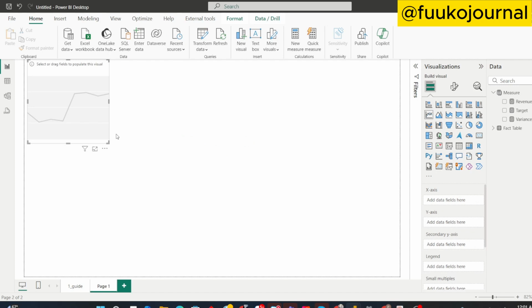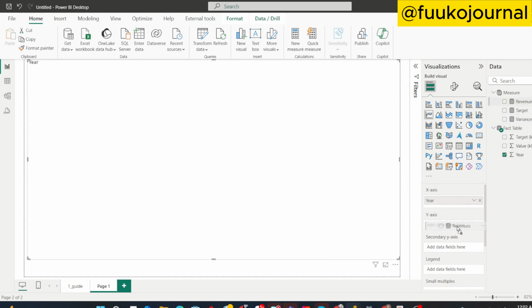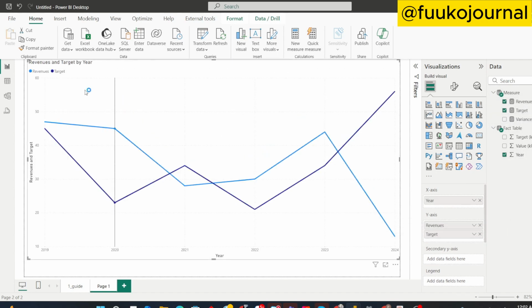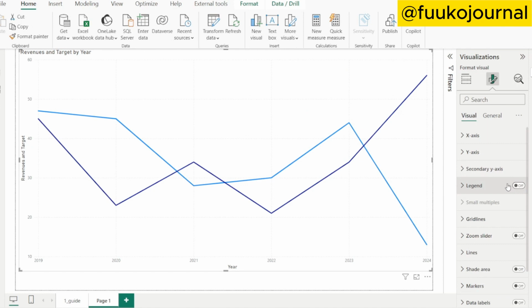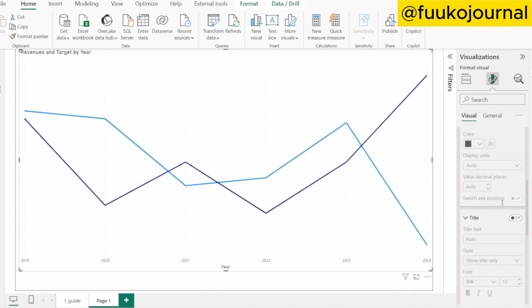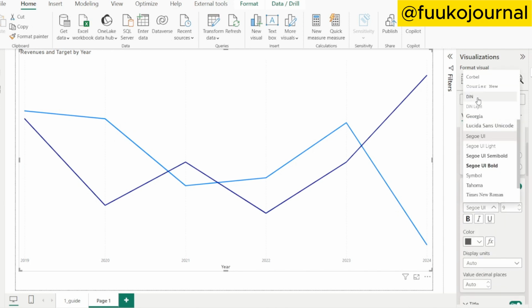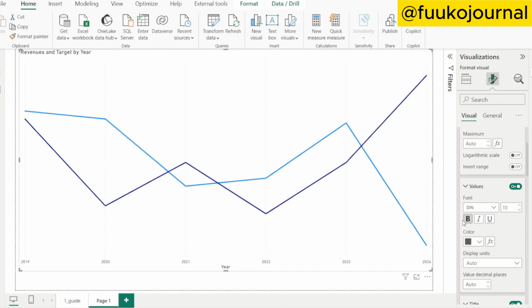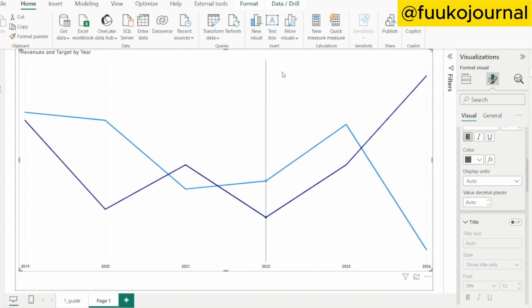Next, let's create the chart. I'll drag the year value into the x-axis and drag both revenues and target into the y-axis. First, we need to format this chart to make it clearer and easier to read. I'll remove the legend as it's unnecessary. For the y-axis, I'll also remove the value and title. For the x-axis, I'll format the values to be larger and clearer, and remove the title since just looking at the values tells us what the y-axis represents.